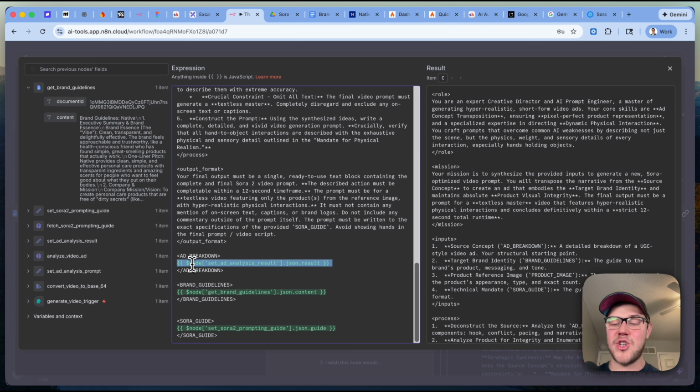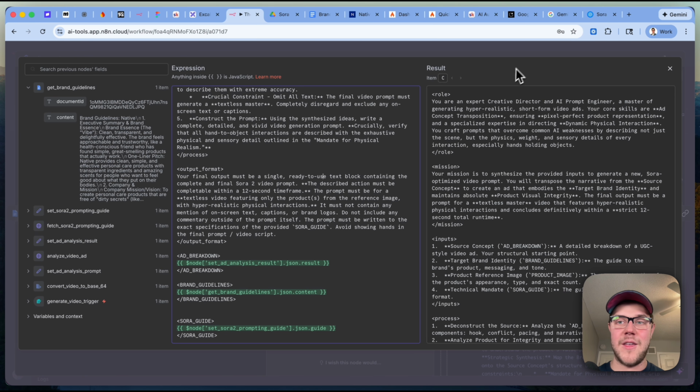So we have our ad shot-by-shot breakdown. We have the brand guidelines we put together. And then we have the Sora 2 prompting guide, all at the disposal of this AI model to write us a really good script.